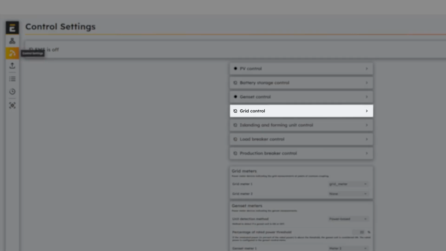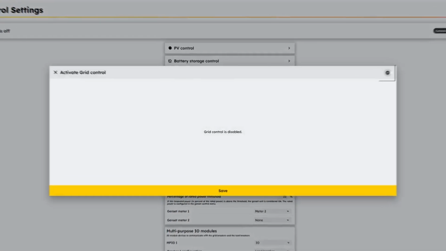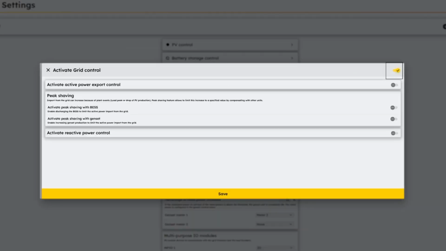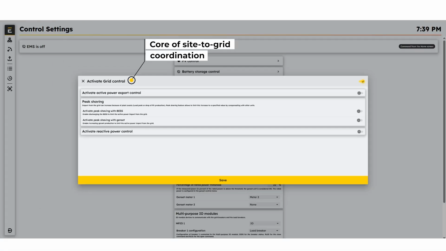The Grid Control tab defines how the EMS interacts with the public grid. It manages active power import and export limits, applies peak shaving logic, and coordinates reactive power regulation at the point of common coupling, or PCC.